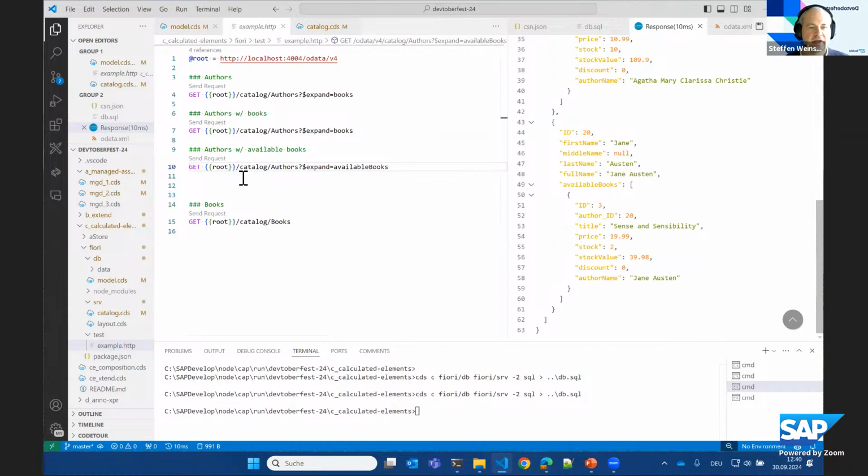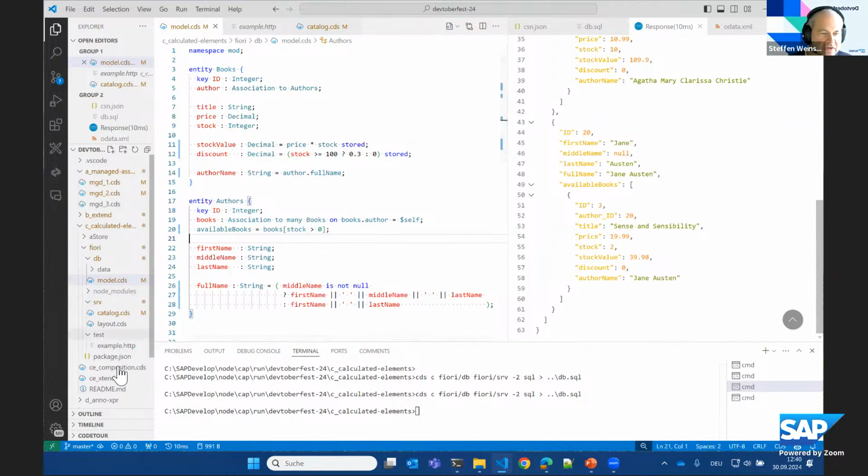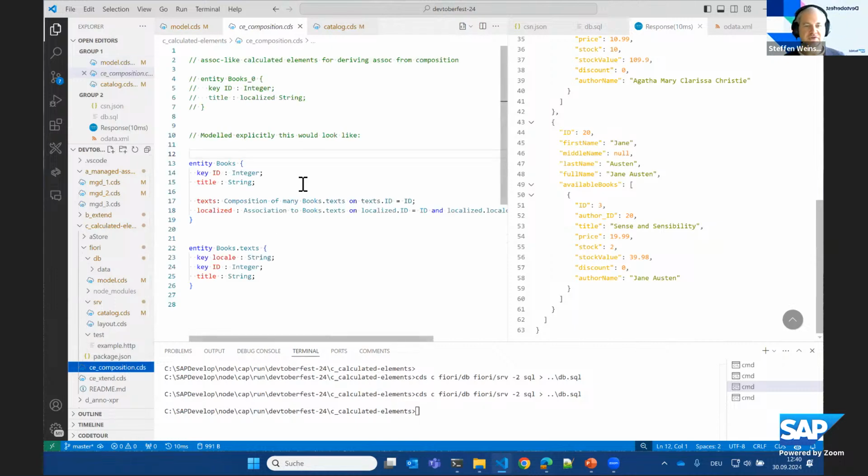So this allows you to derive more strict associations. You would usually use that together with compositions. Here we have a model, books and books texts. So this is what would come out of the compiler when you use the localized feature. If you would model localized by hand, you would find something like this here.